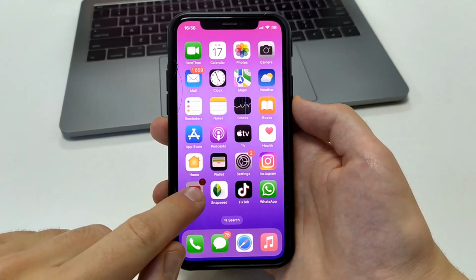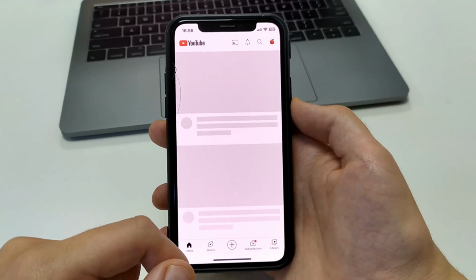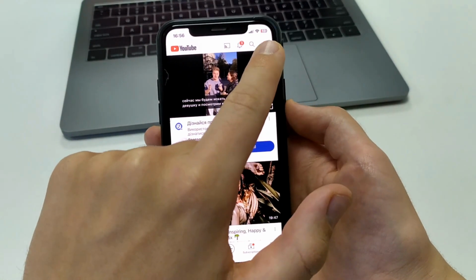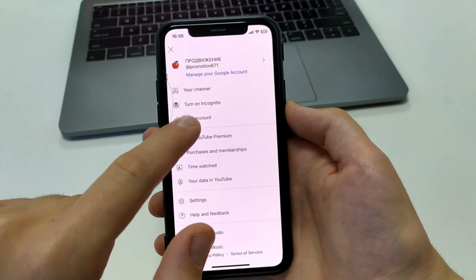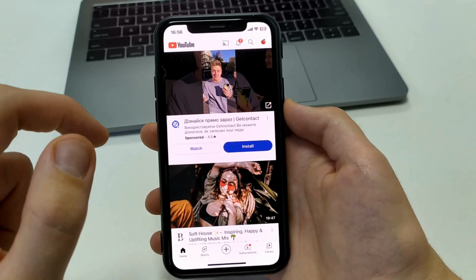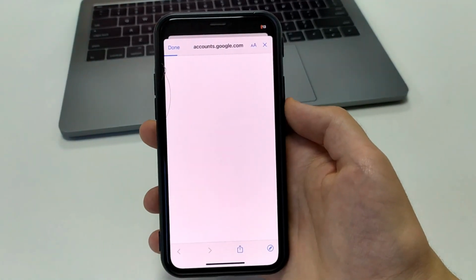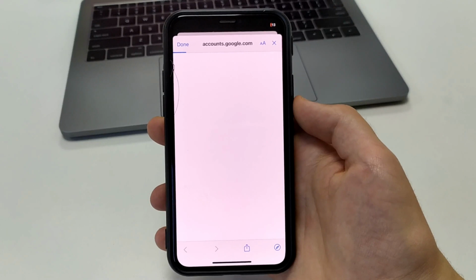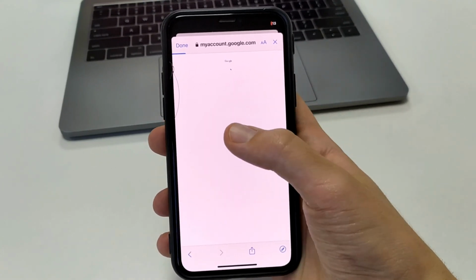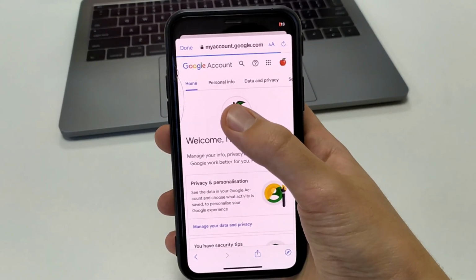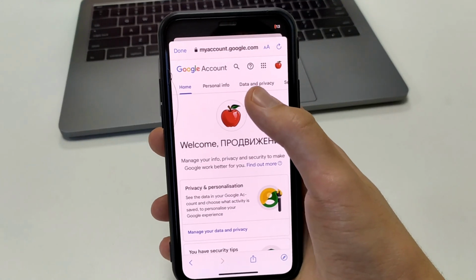To do this, open the YouTube app on your iPhone or Android. Next, in the upper right corner, click on your profile. Open Manage your Google account. Now we're going to have a few tabs here: Home, Personal Info. We click on Data and Privacy.